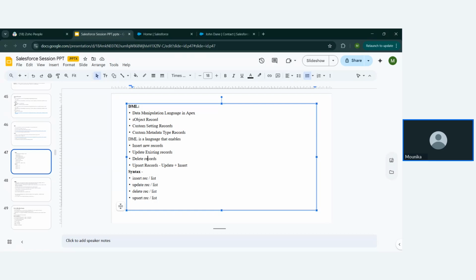And there is upsert, guys. For the records which we are inserting, we'll write the code for that, and for the records which we are updating, we should query the records first from the Salesforce database and then update them, right? So we can write the update DML for that. When both operations are performed in a single method, we can use upsert records for that. I'll explain how to use these DML statements by taking a separate Apex class.